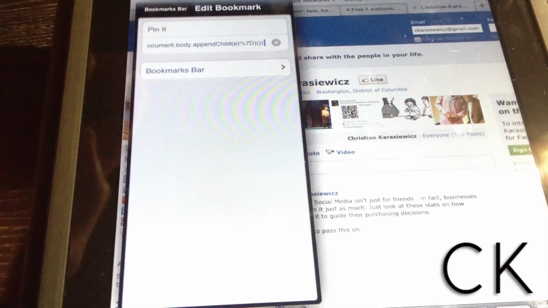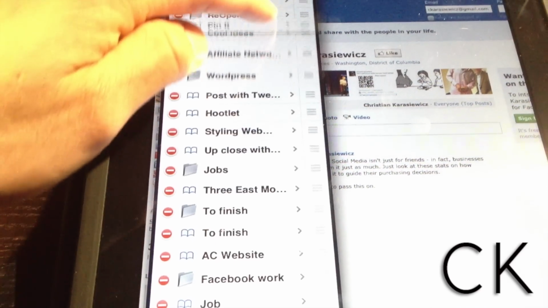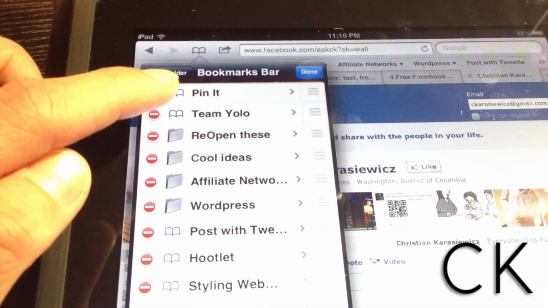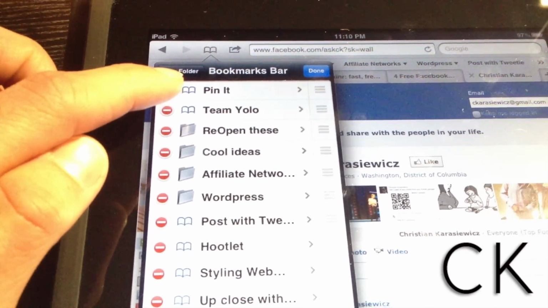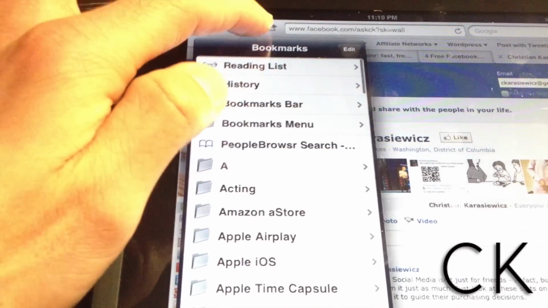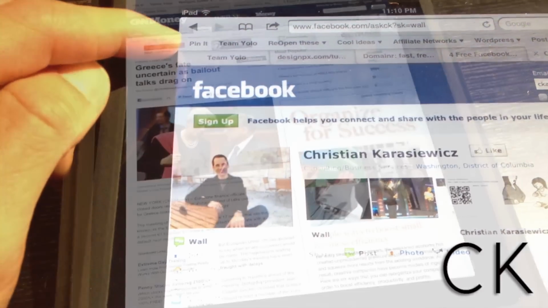Next, I'm going to put mine on my bookmarks bar because I want to have this accessible directly on Safari. And what I've done here is basically dragging the Pin It button to the top of Safari so that it shows in my first position. When you're finished, click Done. Here's the Pin It button we've just added.